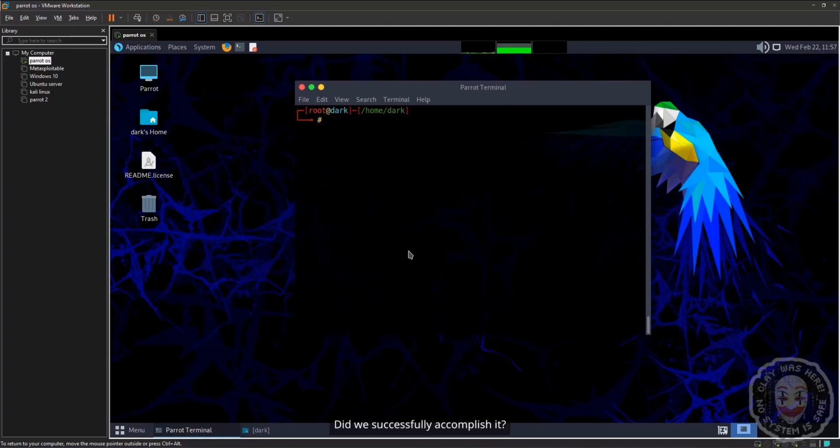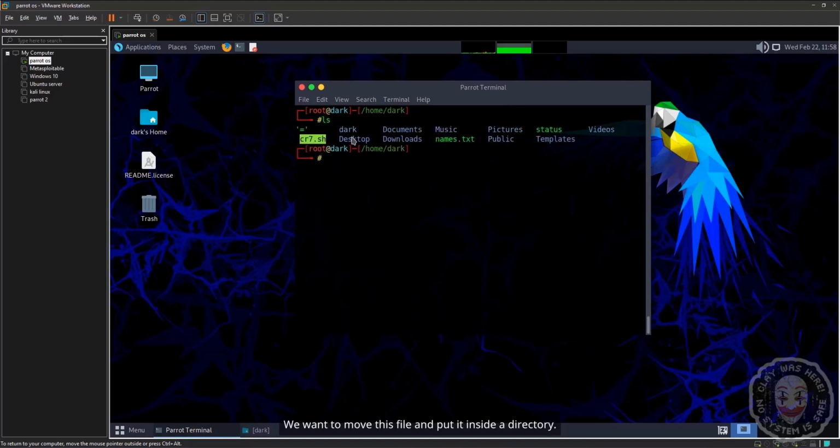Did we successfully accomplish it? Is everything good and in order? All good? All right. We want to move this file and put it inside a directory. How do we do that? We give it the name of the file, and we give it the path where we want to put this file inside. By the way, we're standing in the same path.